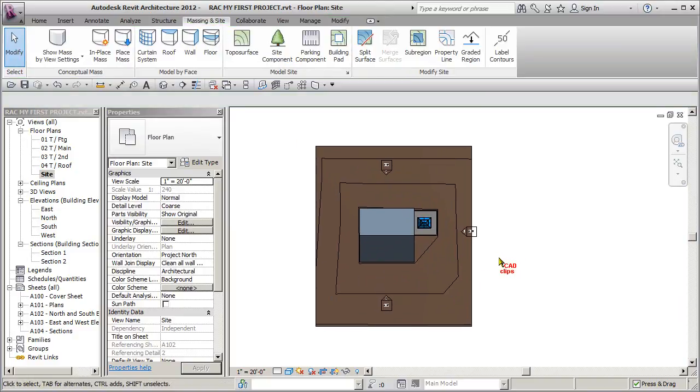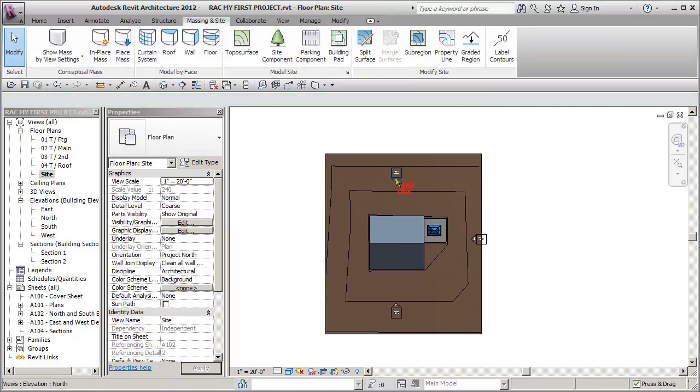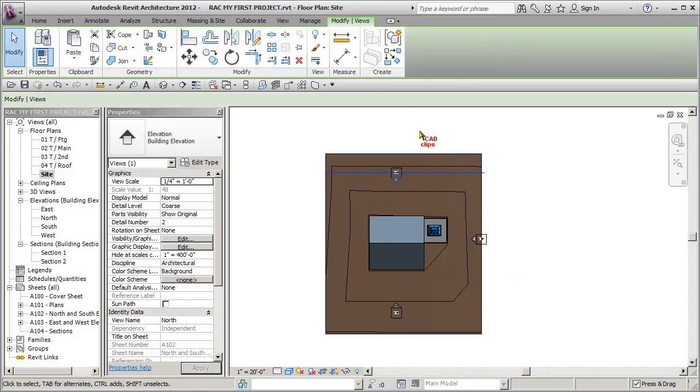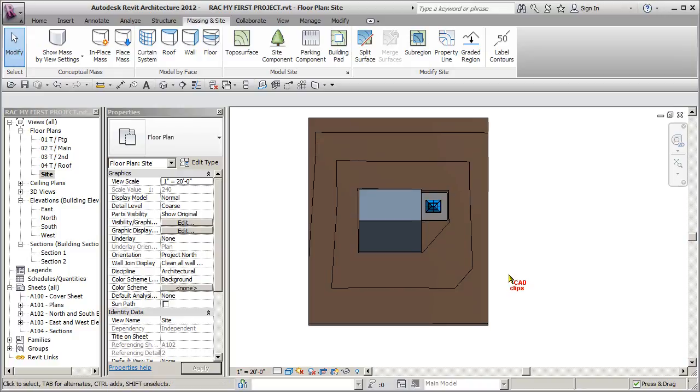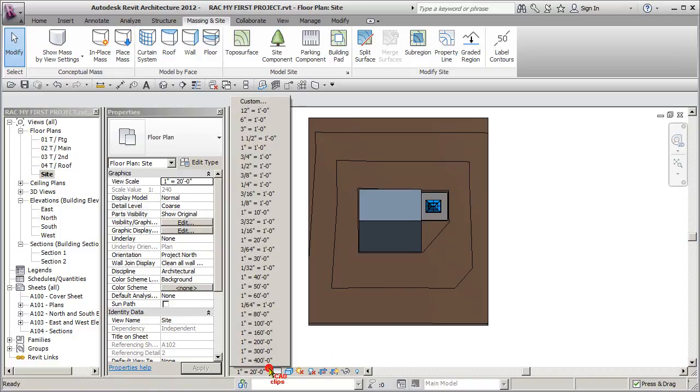Could add our property lines in there as well if we want. And now these elevation markers are showing up in here. So what I'm going to do is just turn off the category. I'm going to pick on here and say hide the category in this view. Okay, so there's more or less our site plan.